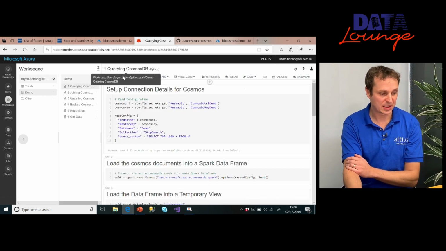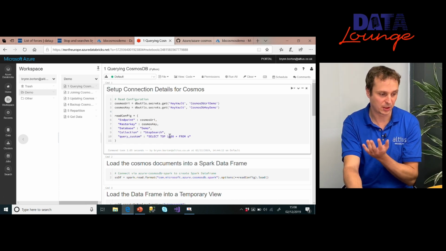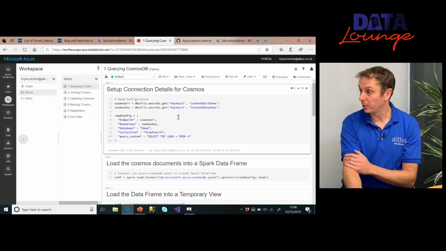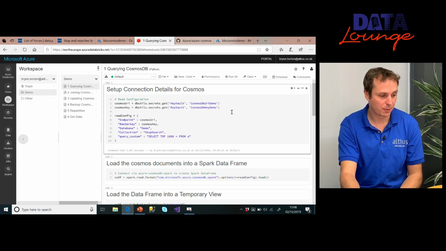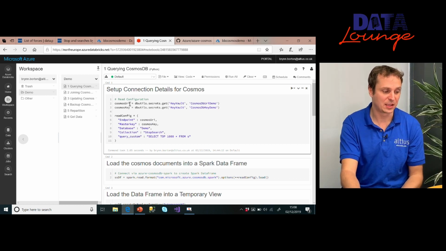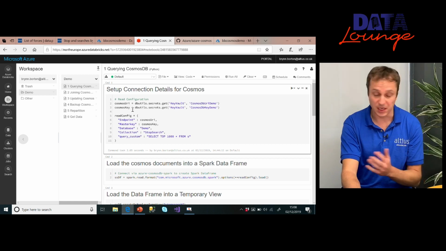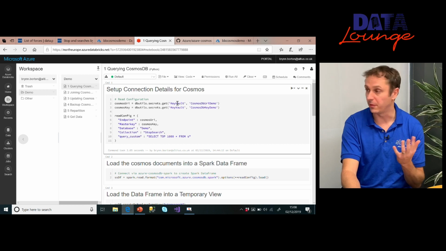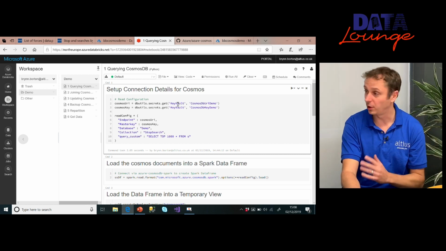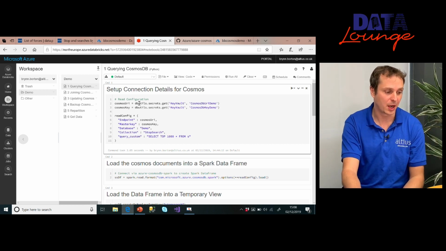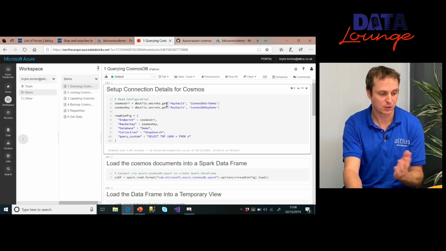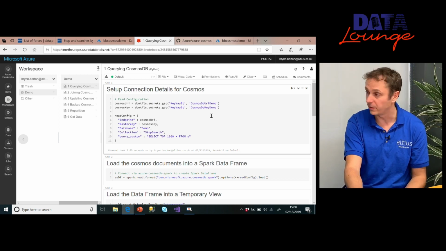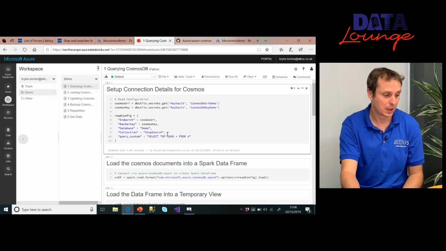So what I've done is attached this notebook to the cluster, my default cluster, and that means I can then run it. So when I want to connect to Cosmos, what I first need is where is Cosmos and what's the key to actually access that Cosmos. So I put them in Azure Key Vault, nice and secure, hidden away, and I use this dbutils.secrets.get to get those items out of Key Vault, and that's it.